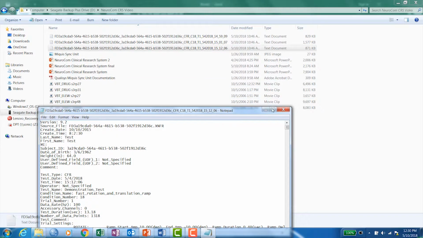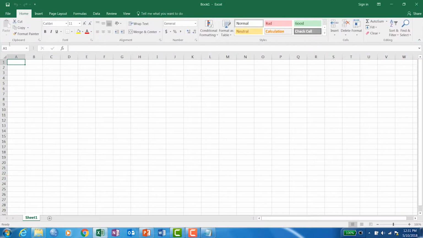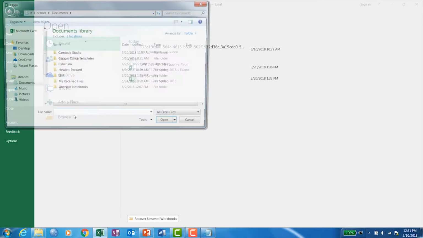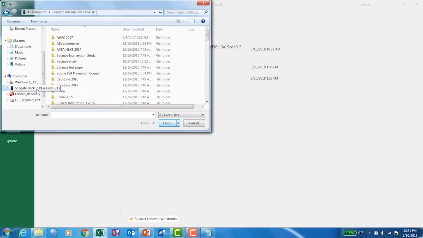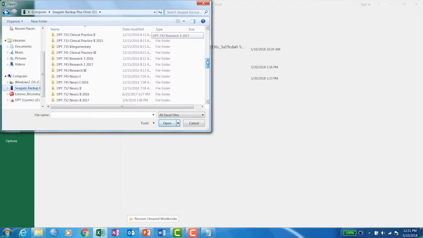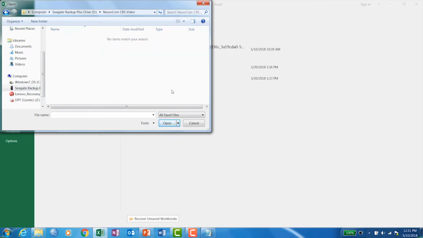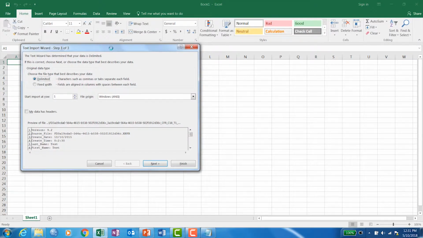And you see that it comes up in the text file that we saw on the other computer. So now what I'm going to do is pull it into Excel. And what I do is I'm going to come into Excel and I'm going to go open and I'm going to browse. And when I browse, I'm going to go back and find the folder in which it's located. And you'll see that no items match my search because I'm searching for Excel files. So I need to go and search for all files. Then I can pull up this file.